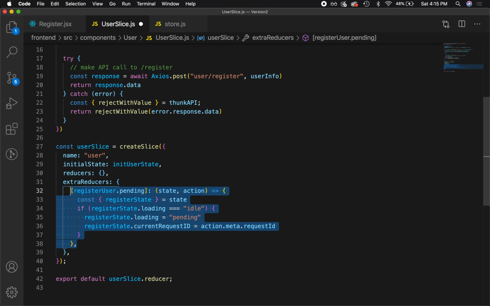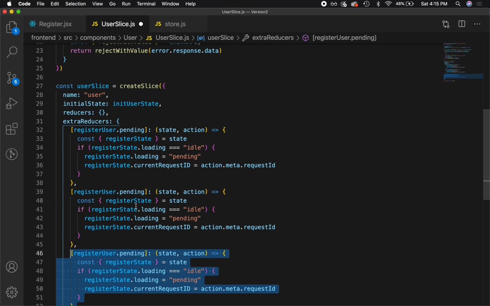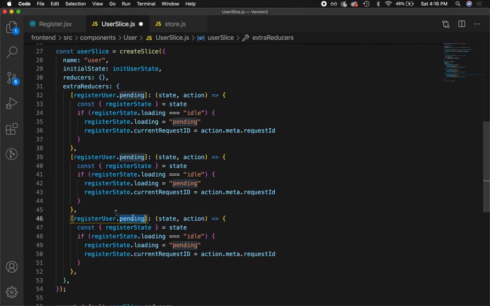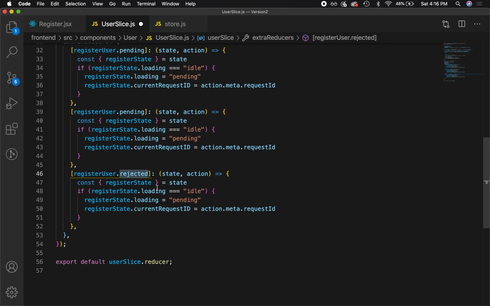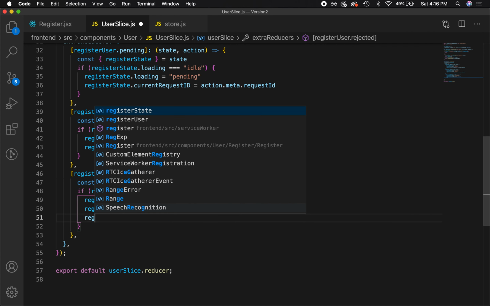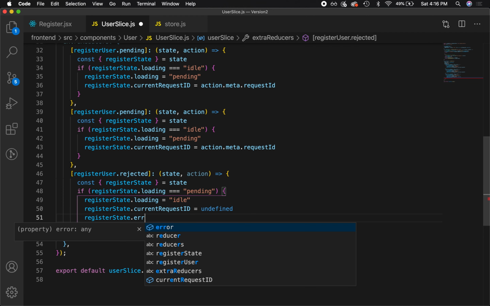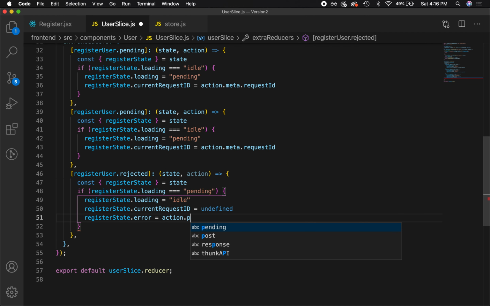So after pending, we can copy this down twice, once for fulfilled and once for rejected. So first, let's handle the rejected action. So if this action was dispatched to the store, we need to do a couple things. First of all, we need to check if the state is in pending. If that's the case, then we can change the loading state back to idle, because even though it's rejected, the loading is finished. And we can set the current request ID back to undefined. And we can also set register state.error equal to action.payload. Okay, and then whatever error is stored in here, we can handle that in our component later.